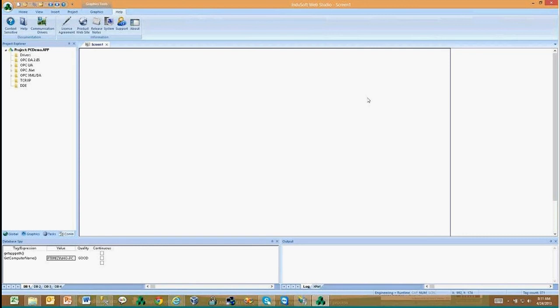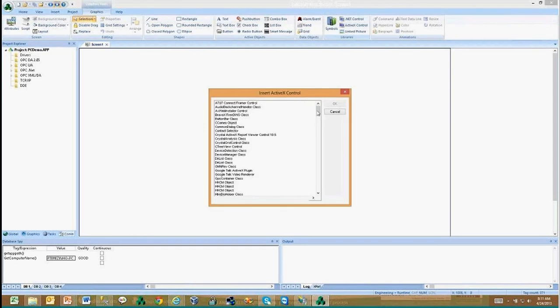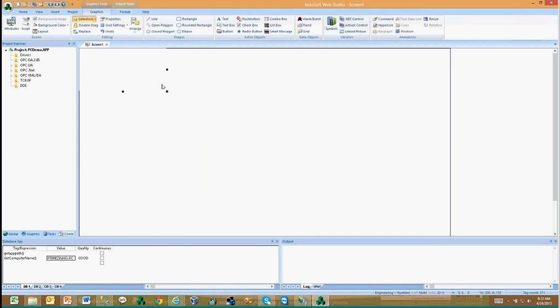First thing is InduSoft Web Studio has native drivers for more than 250 different protocols that you can use to exchange data with external devices, PLCs, motion controllers, robots, barcode readers, different types of devices. In addition to that, InduSoft Web Studio is an ActiveX container as well. So in any graphical screens, you can go to Graphics, ActiveX Controls. It shows all the ActiveX controls available in your computer. You can pick any one.